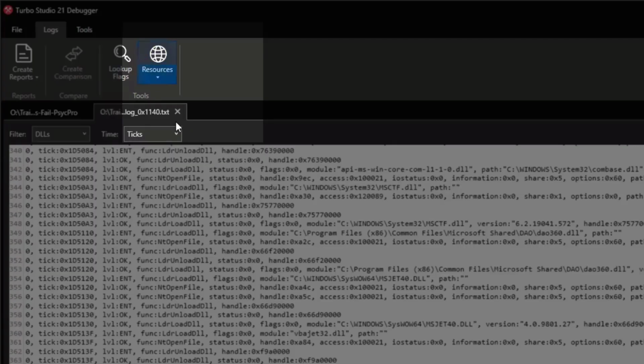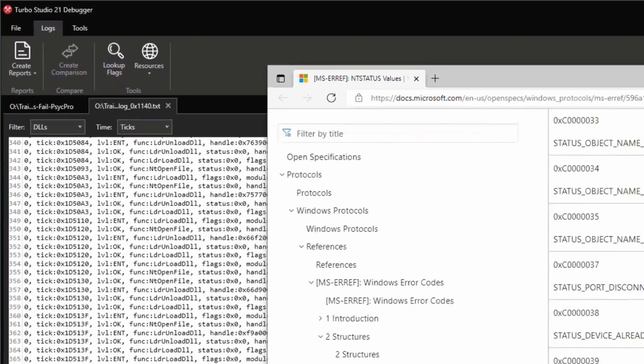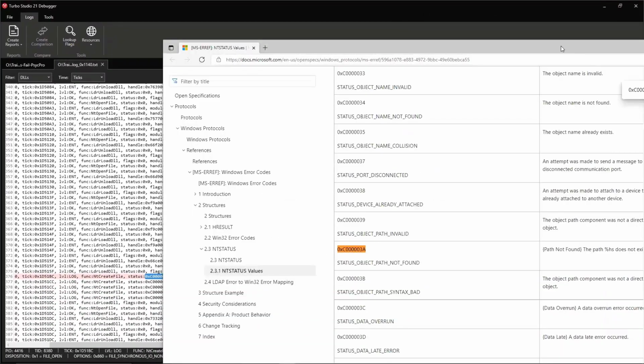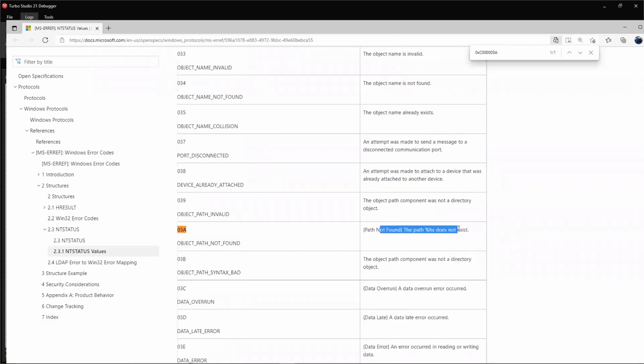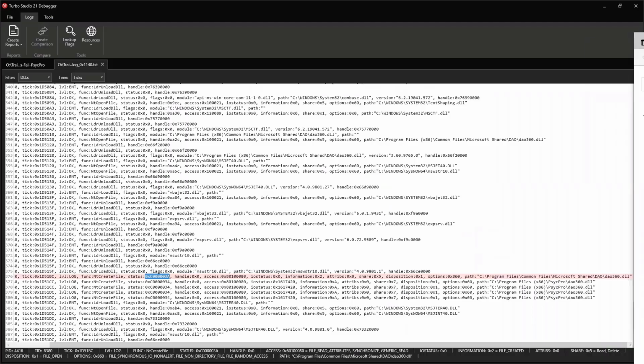So we will go ahead and open our resources here and look up the NT status values. It says status object path not found. Right? So the error means that it wasn't able to find a file, but when you're loading DLLs, it could also apply to dependencies. The first thing we would want to do is actually check if the file does exist, since it says it doesn't exist.